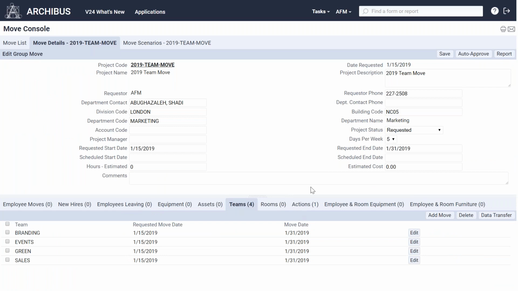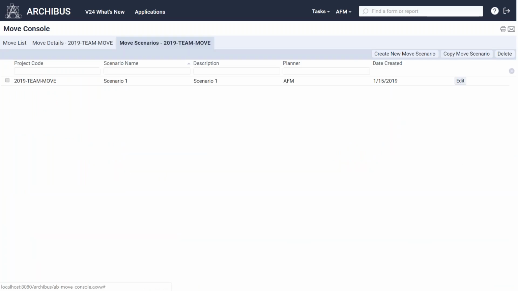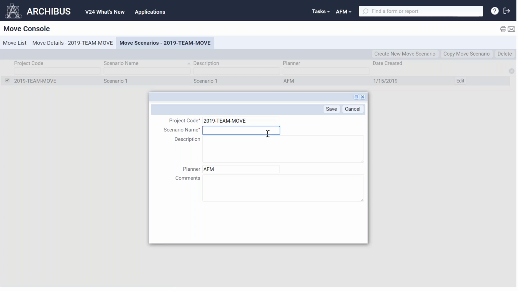And that would mean that once we go ahead and complete this move, all this team information is going to be updated within our system. Another thing here is I'm going to showcase the move scenarios, and some of you might be familiar with it already. You have the ability to create multiple scenarios, as many as you need, even copy an existing one. So I'm going to create a scenario 2 here.